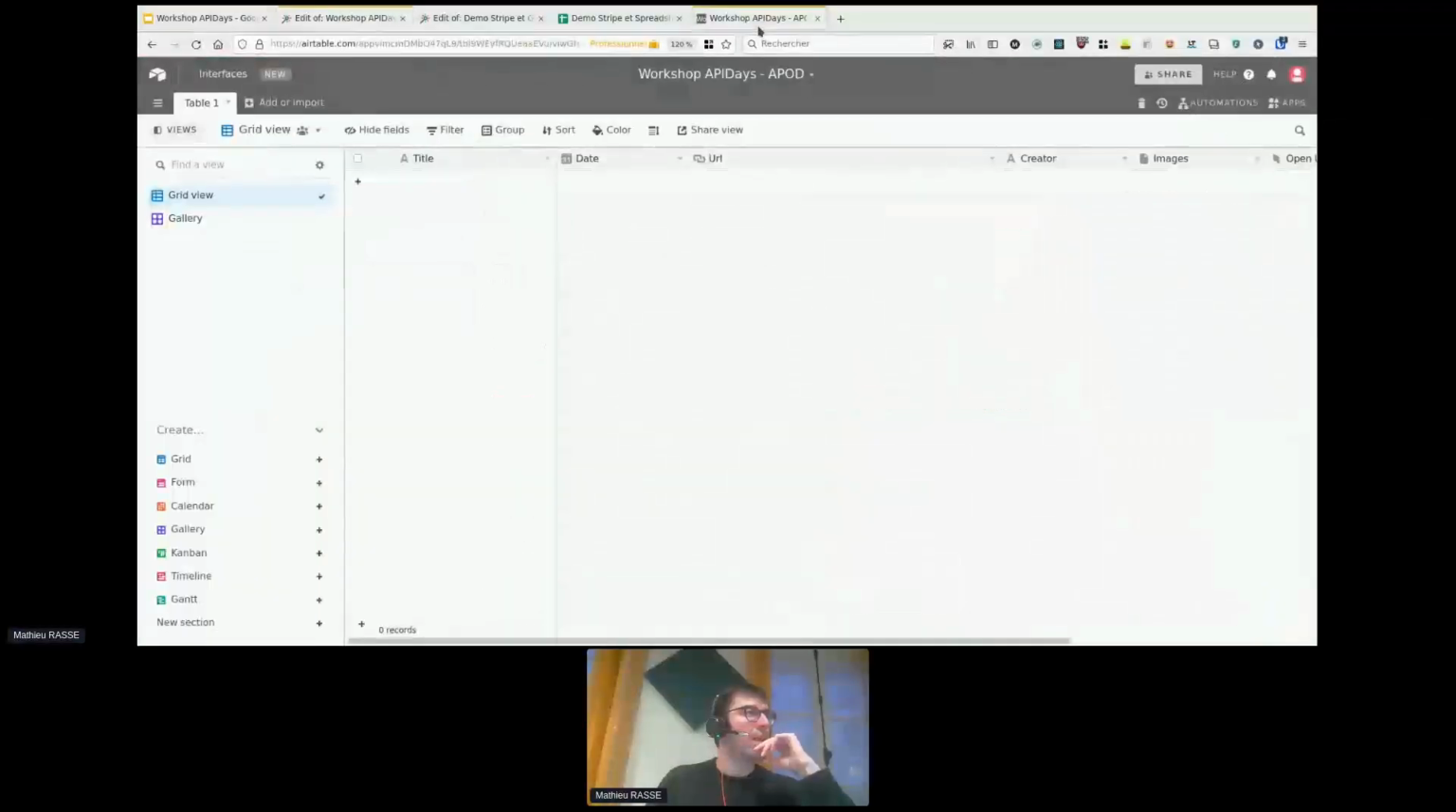So I go to Airtable and I have prepared a table with all these columns. So title, date as a date format, URL, a creator. So that will be your own name, so you will be able to see collectively which one have pushed a new item inside the Airtable. And images will be an array of attachments, so we will be able to attach directly the picture URL, so we will see the image on the gallery view.